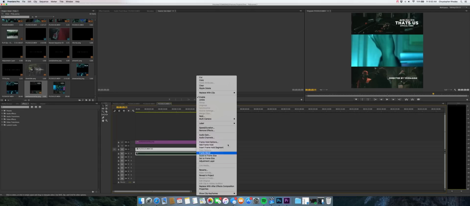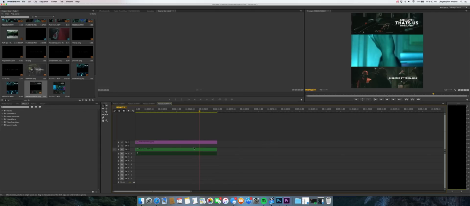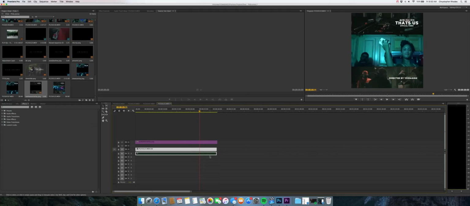Make sure you do this. A lot of people go in and they'll just adjust the size. No, just click on it. Make sure you do this. You right click on it and you go to scale the frame size. Boom, it's in there, the perfect size.